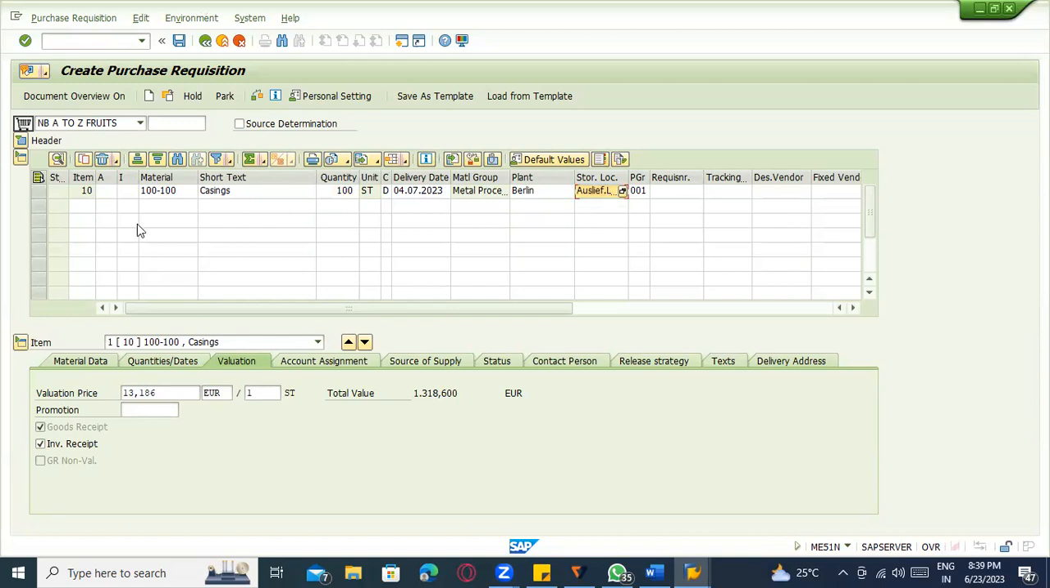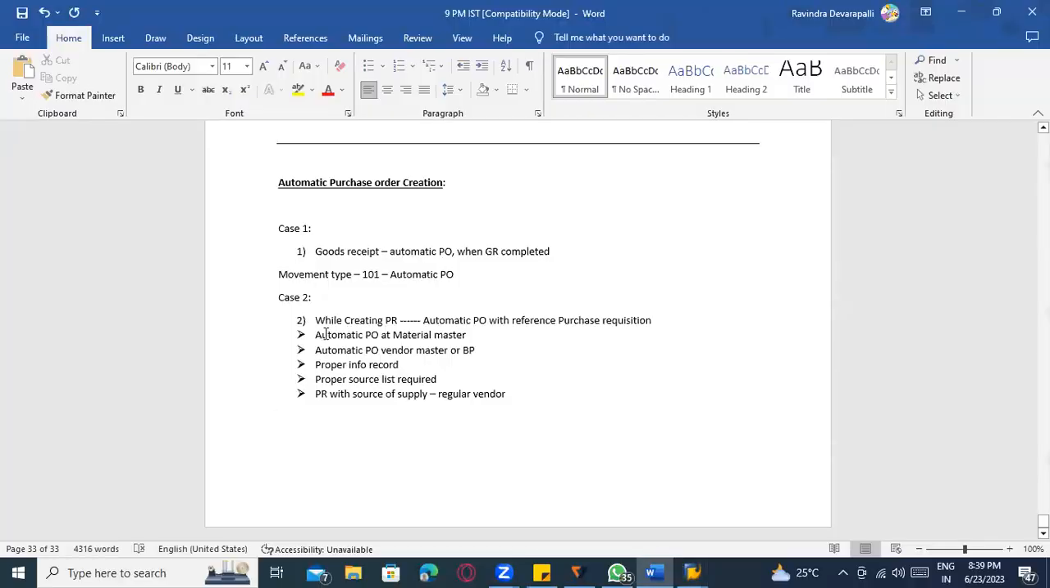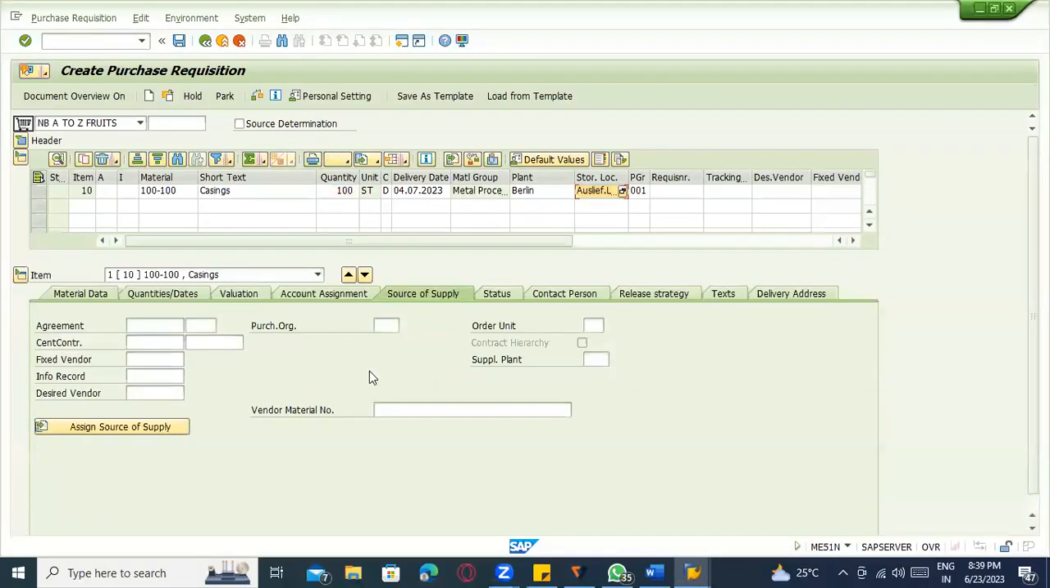Now I just entered the purchase requisition. Here what you need to check: the automatic PO creation checkbox is required at the material master record and vendor master record, along with a proper info record and source list with the regular vendor. Now this is the purchase requisition with source of supply with the regular vendor. You can go to source of supply and see that it is not captured here. You just click on assign source of supply, and the system will automatically display any fixed vendors that are there. Clear? Okay.